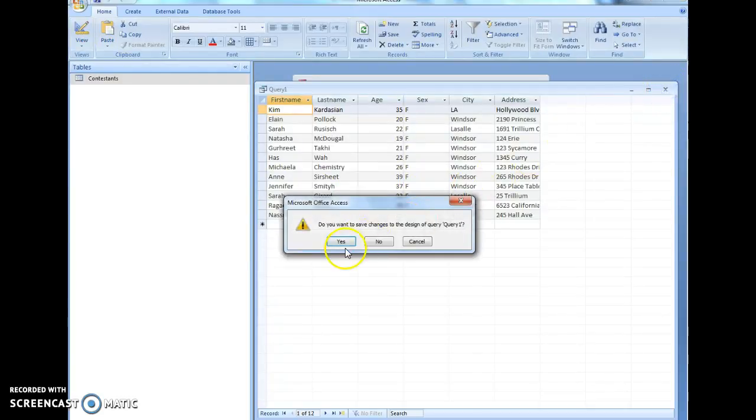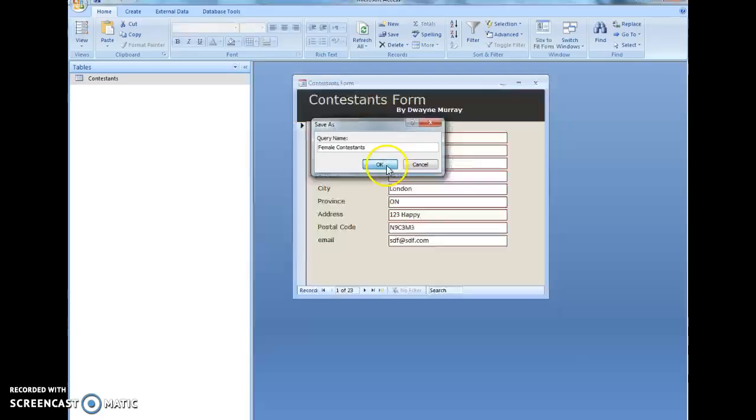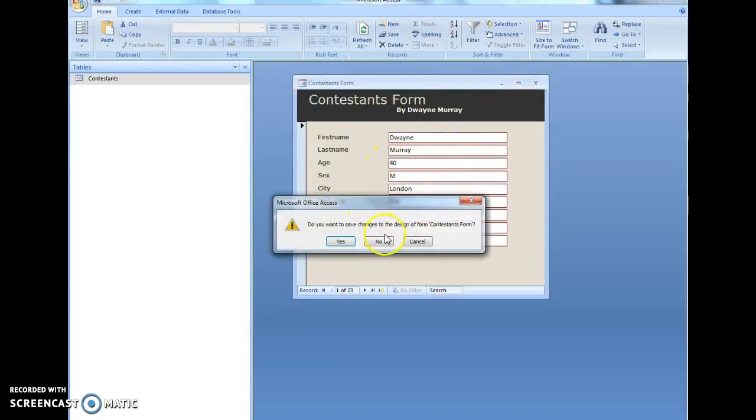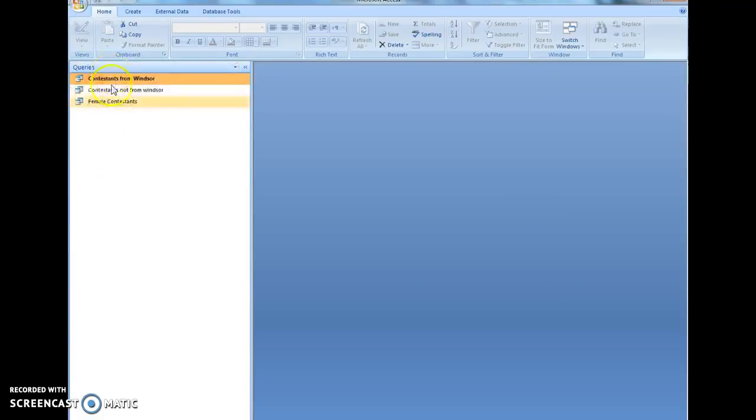So we're going to close it to save it. Do you want to save it? Yes. And we can say female contestants. Okay. So we can go to queries here. So we got 3 queries.